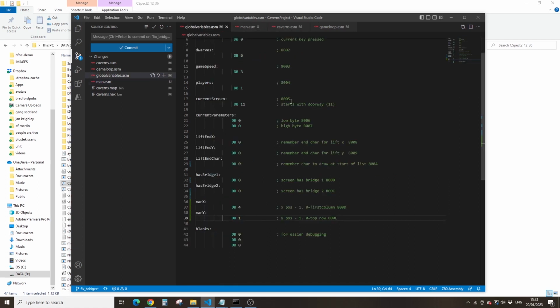So going into man.asm, we've got this control man routine. I've added two new global variables, man x and man y. Man x starts off at column, it's actually column 5, but to make it a bit easier, I'm starting the columns off at 0, so in this case 4, and similarly with the rows on y, the second row down is going to be row 1, and the top one will be row 0.